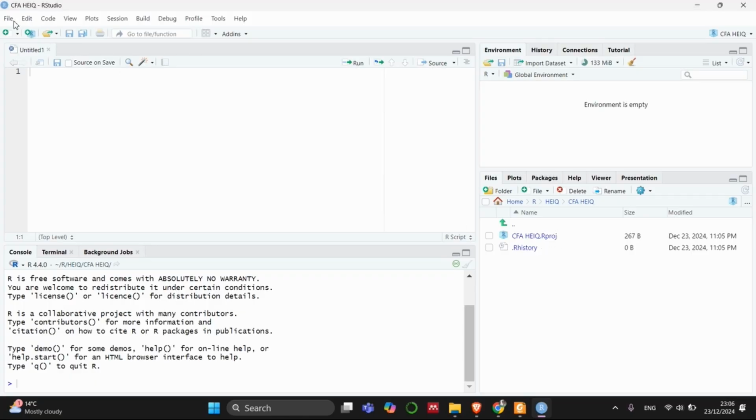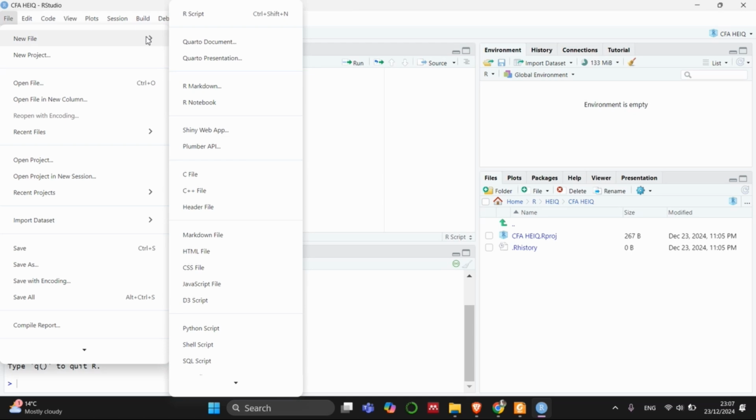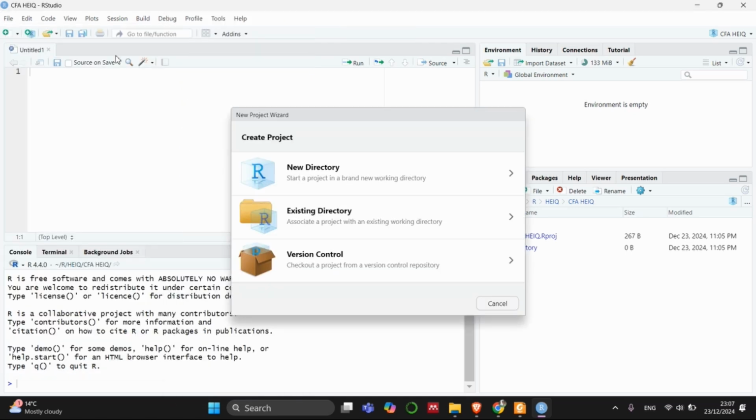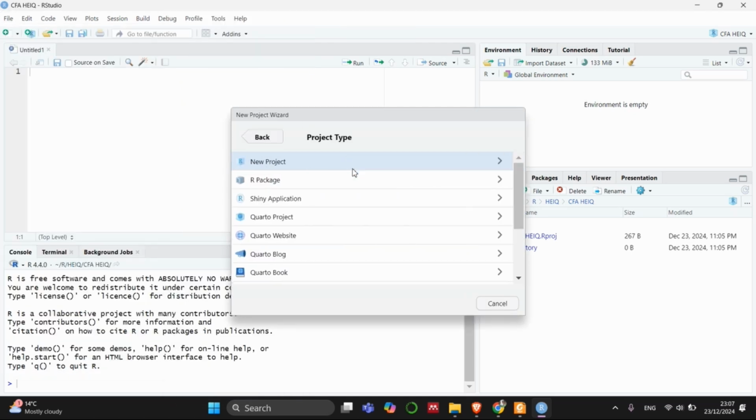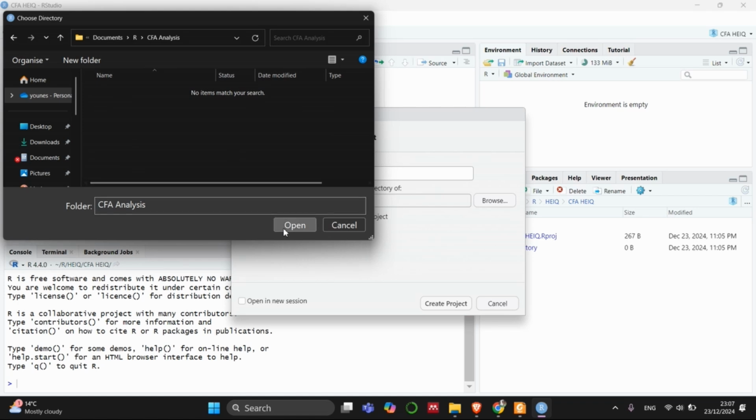So guys, today we're diving into confirmatory factor analysis, or CFA. We'll start by creating a new project first. Let's set up a directory specifically for this analysis. We'll name it CFA analysis and place it in the desired location on our computer. So let's browse a good location for it, and then we click open.